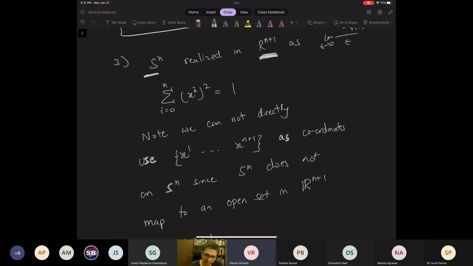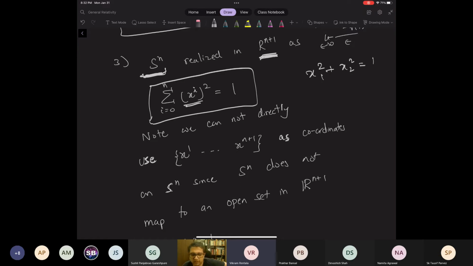So as we've seen before, the equation which defines it in Rn plus 1 is xi square, where in n plus 1 dimensions you have n plus 1 xi values. Their square sum is equal to 1. That defines an n-dimensional surface, which is Sn. For example, in 2 dimensions, x1 square plus x2 square is equal to 1 defines a unit circle. In 3 dimensions, x1 square plus x2 square plus x3 square is equal to 1. This defines a 2-sphere.